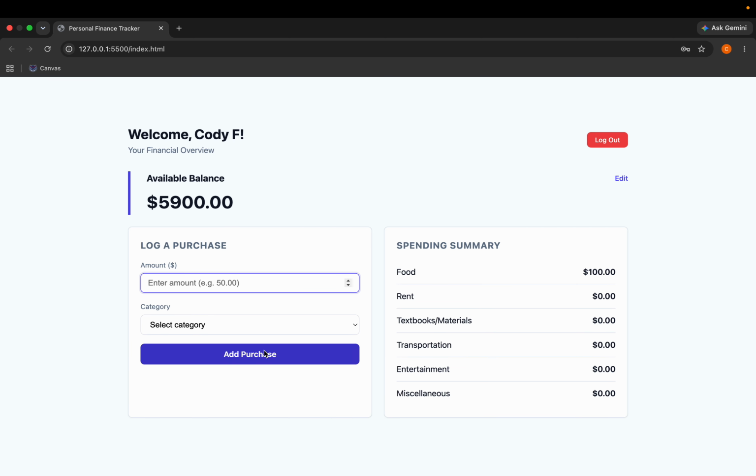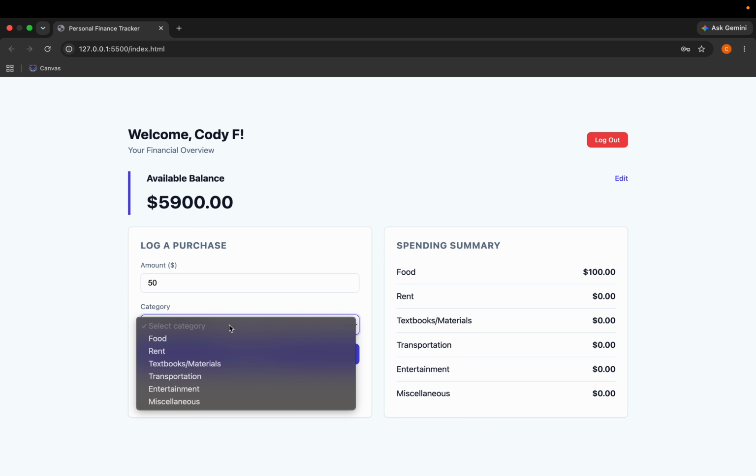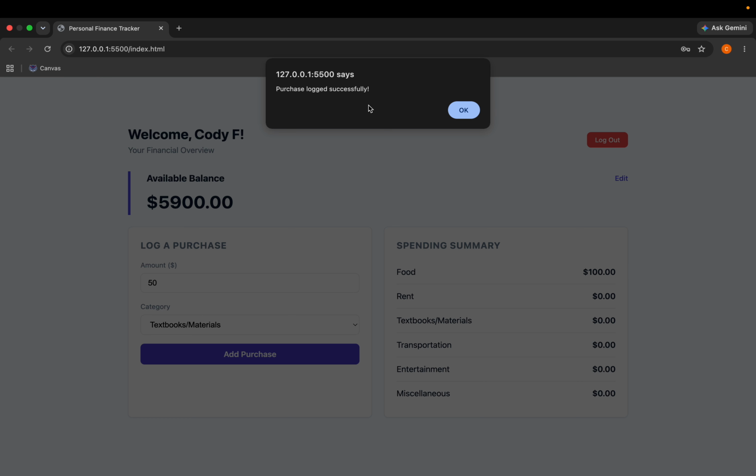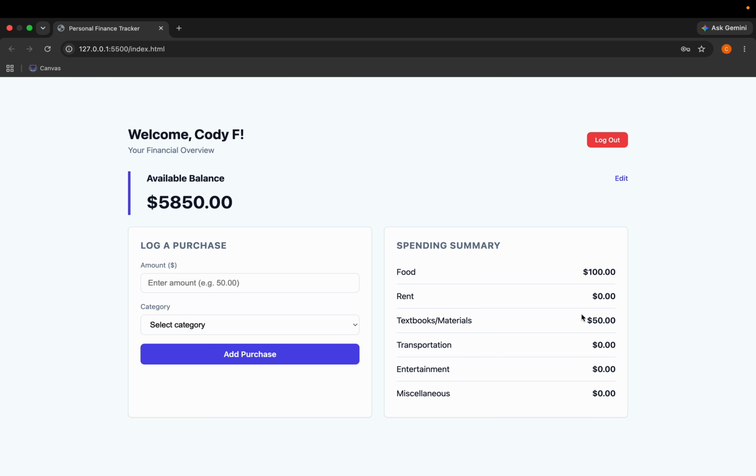Say another purchase, school's coming up and we need to buy some textbooks, get some materials for the classes. If we have $50 for that, we add the purchase, we see that it was logged successfully, and we can also see it here. And the $150 in total is deducted from the balance, as you see there. And say if we get a paycheck or something and we get added income, so we're at 585, say we had a $150 paycheck for the week or so.